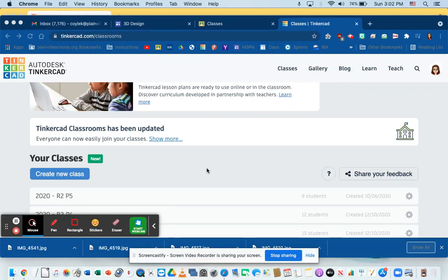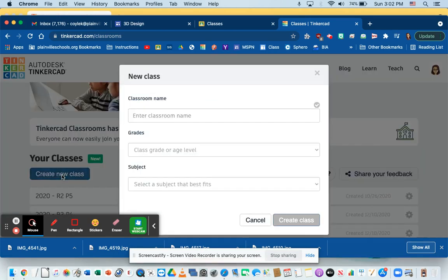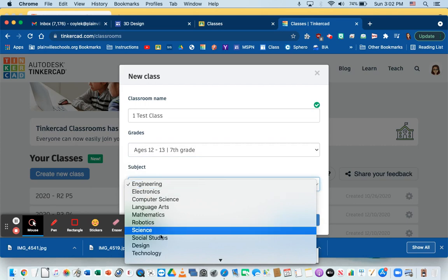Hello, I am going to go over how to set up your Tinkercad class and the two ways that students can log in. First, we're going to be in our classes page tab, and we're going to click a new class, create a new class, enter your class name, choose your grade level, and select your subject.